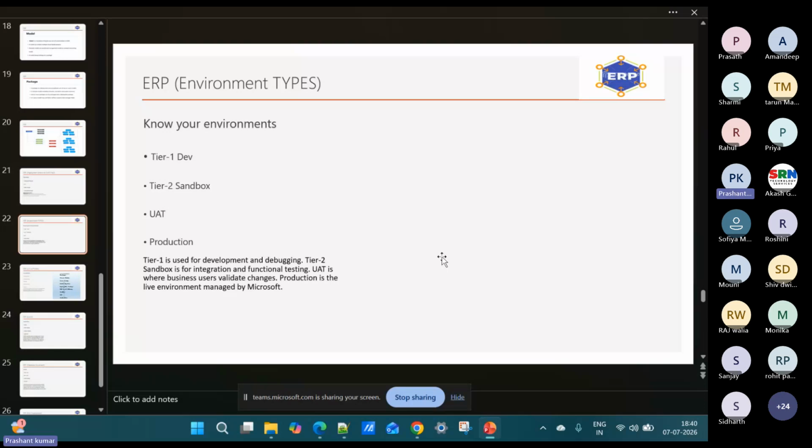Now, as you see the characterization of the systems, a tier 1 system means the dev environment. Tier 2 means sandbox. Tier 3 or above, we have UAT and the production environment. Clearly it says tier 2 sandbox is for integration and functional testing. UAT is where the business users validate changes. And production is the live environment managed by Microsoft.